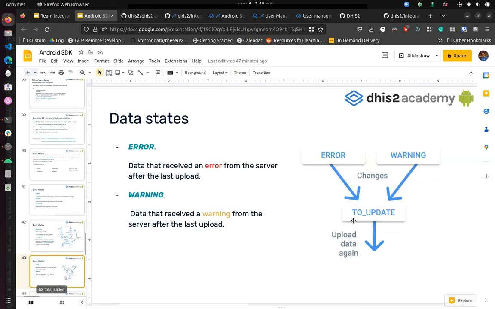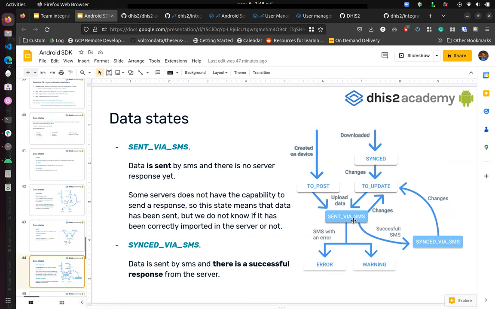And then we have two other states to handle errors and warnings, which are self-explanatory. And these are the two most important states that I would like to show you today: sent via SMS and sync via SMS. So previously, when we were developing Android applications, we had only one option for synchronizing data from the Android application to the server.